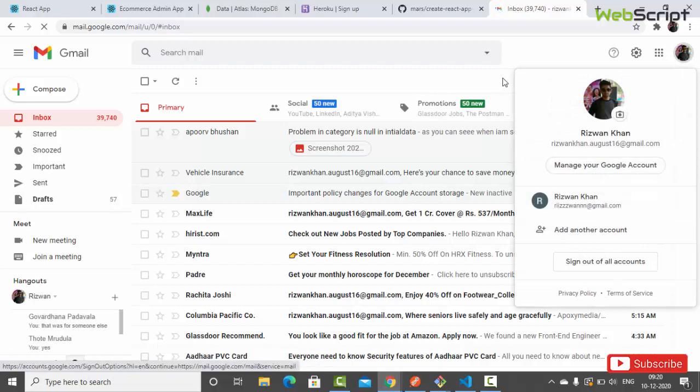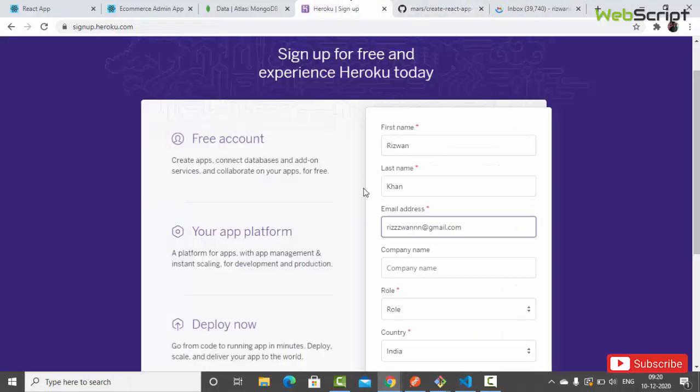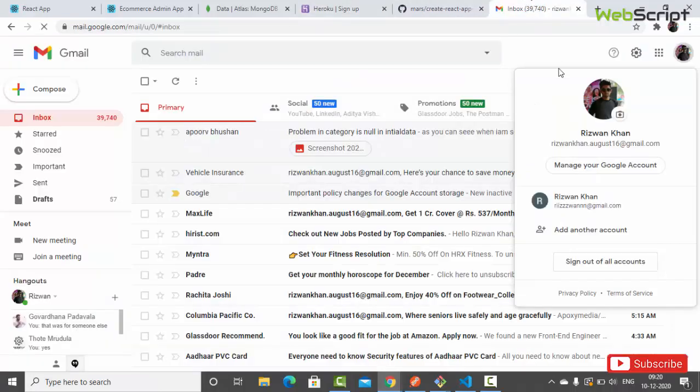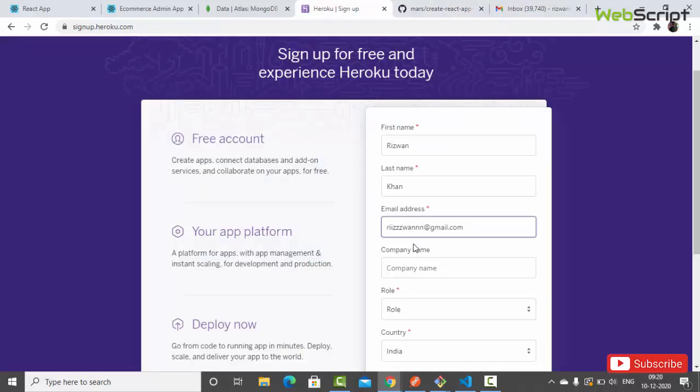R double I triple Z W A triple N, correct? R double I triple Z W A triple N. Yeah, the letters are too much, so I forgot sometimes.